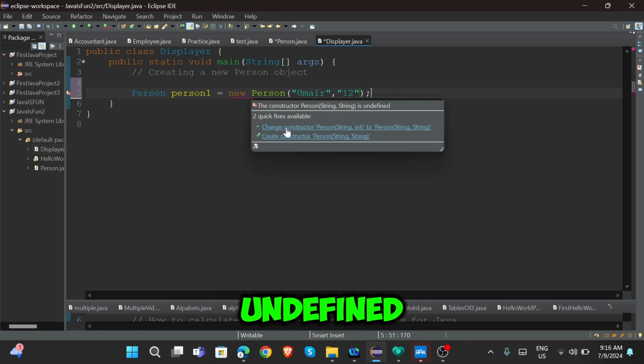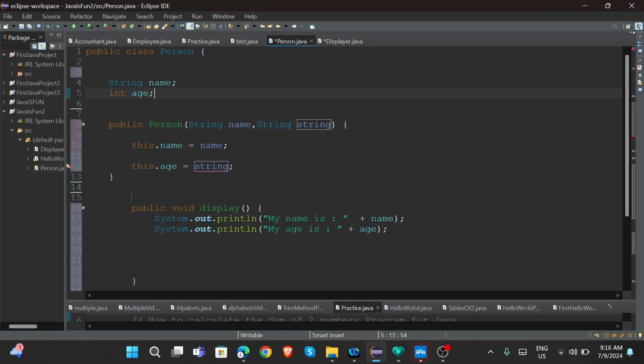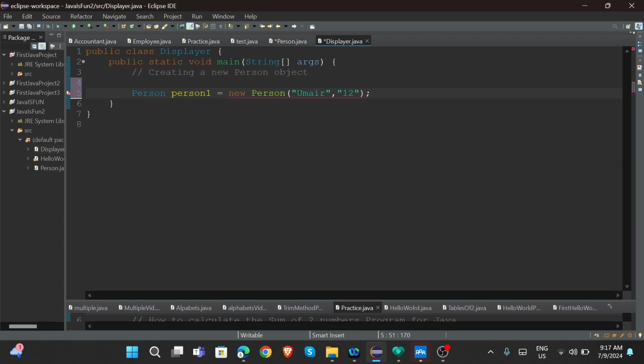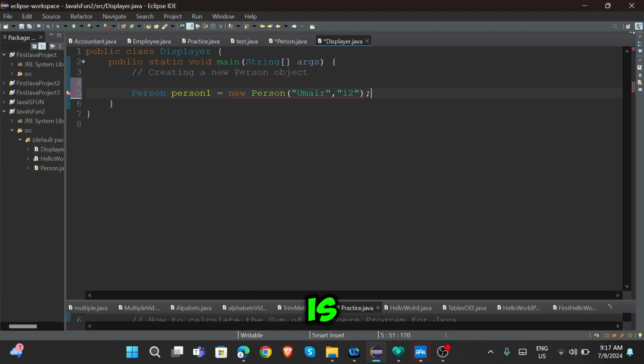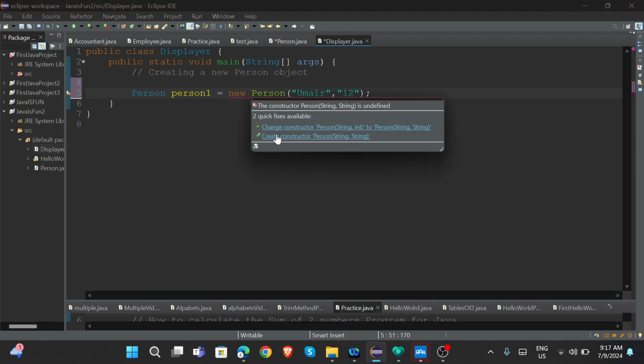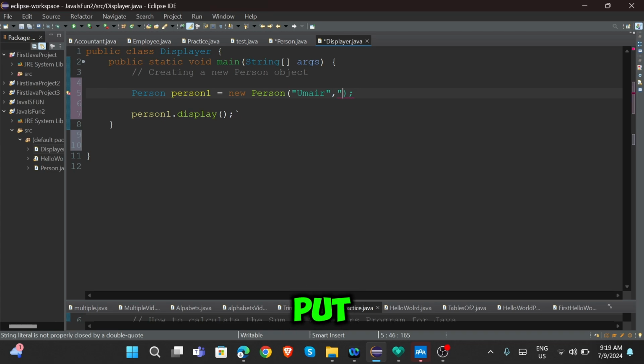It says undefined. Change constructor public person. Wait a minute. Person1 is equal to new person. Create constructor. Oh, okay, guys. So I know the error. I made this error here, which is I put the double quotation marks around the age. So instead, we have to put it like this: Omer and then 12. So now I'm just going to remove this.